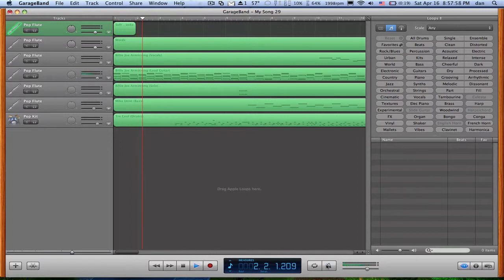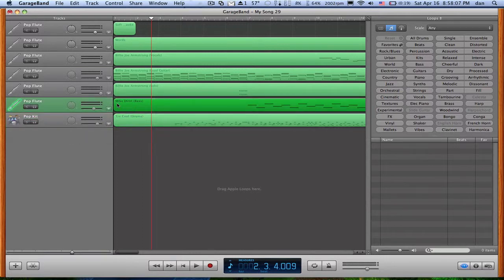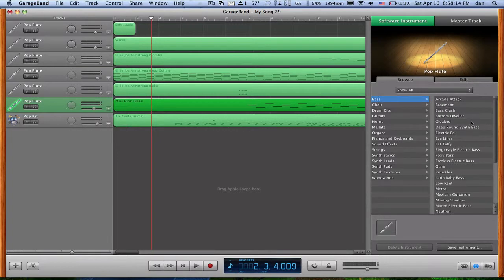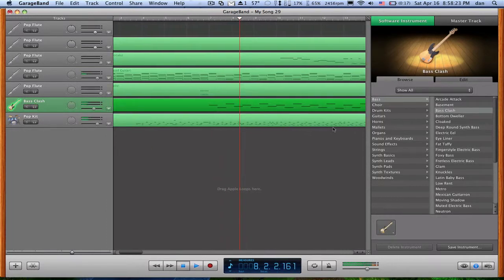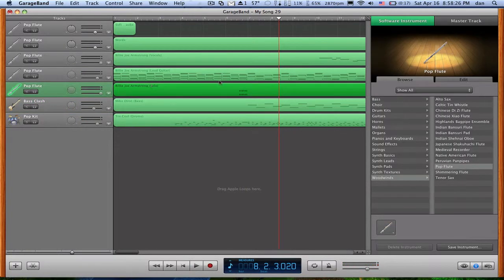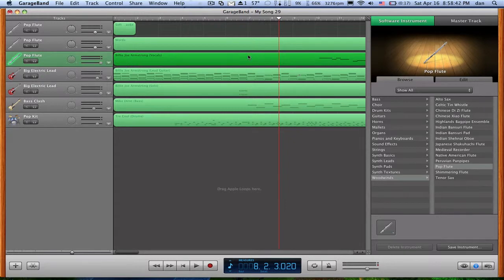Turn the metronome off. Now they all come up with pop flutes except for the drums. Not really sure why, but they just do. So this one, you can see they're labeled Mike Dirnt bass, so we'll go in here and find a bass. We'll just do this one, because this sounds good. Then we have the solo, which Billie Joe Armstrong plays on the guitar, so find a guitar, a big electric lead guitar. Pop flute, or the vocals. Vocals you can leave the same.